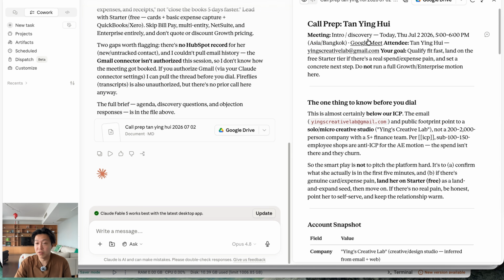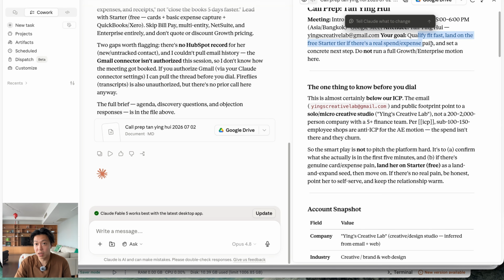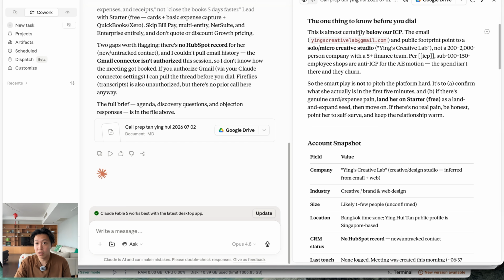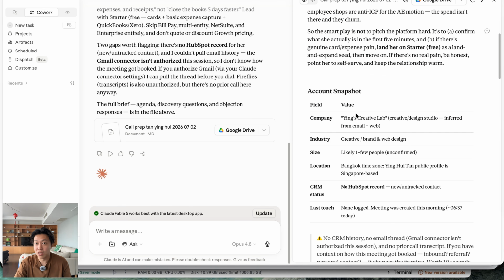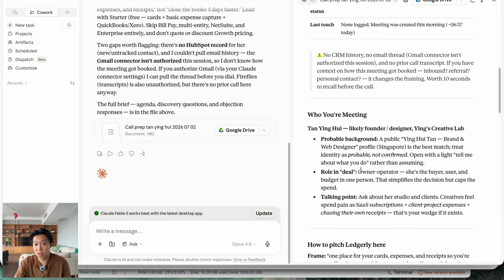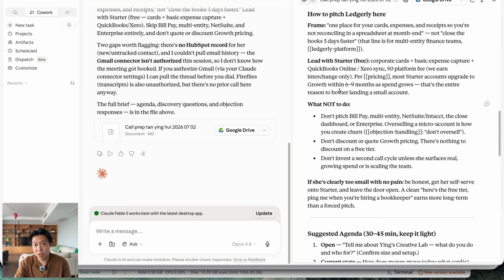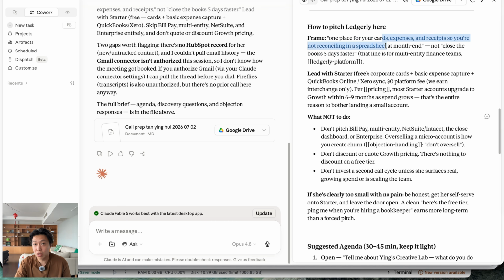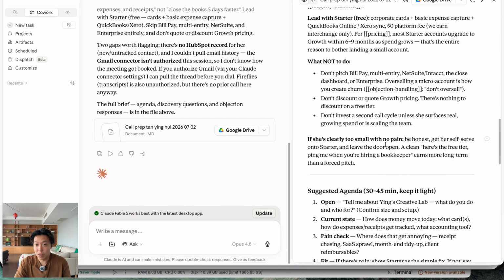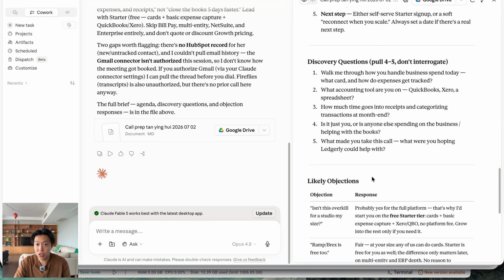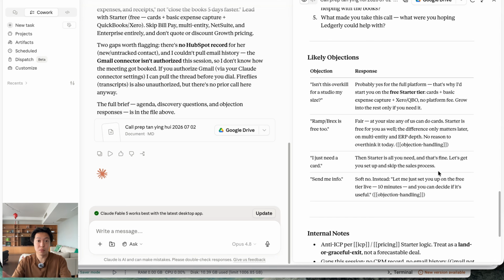This is the document, the brief that I asked for, call prep with Tan Ying Hui today. And your goals: qualify fit, land the free starter tier if there's a real spend or expense pain. The one thing you should know before you dial: this is almost certainly below your ICP. Yeah, so this is not actually my ICP, small play. It's not a pitch. Yeah, because this is a very early stage startup, but it's still coming up with how to pitch Ledgerly here. One place for your cards and expense receipts, so not reconciling spreadsheets at month end. All right, lead with the starter corporate cards, suggested agenda, discovery questions. All right, so obviously, this is a dummy ICP. It's something that I just picked randomly.